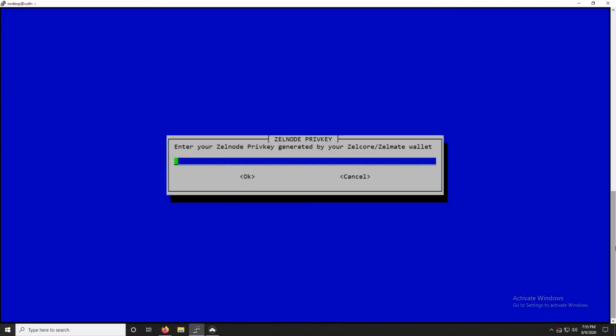And now the script is asking for our ZelNode private key. Now this is very important because this is the way the full node wallet, which we set up in the previous video, can communicate with the ZelNode. It's like the way they sort of have a handshake, right? And verify that the control wallet is the one that has the collateral and that the ZelNode will take commands from that control wallet. So how do we get our ZelNode private key?